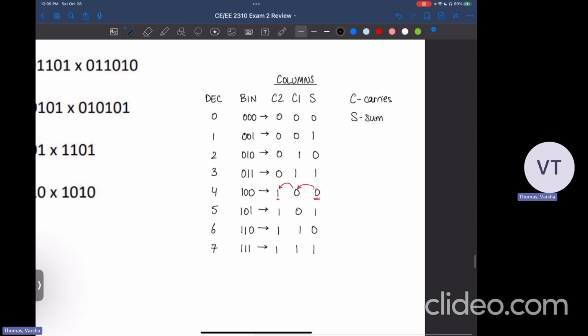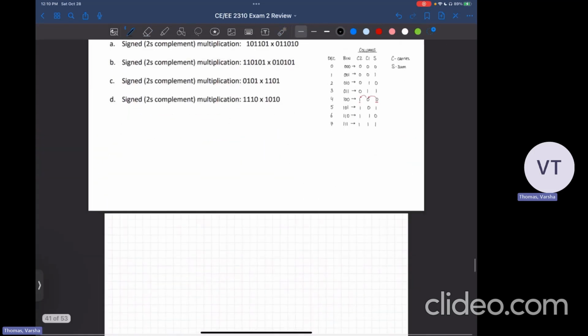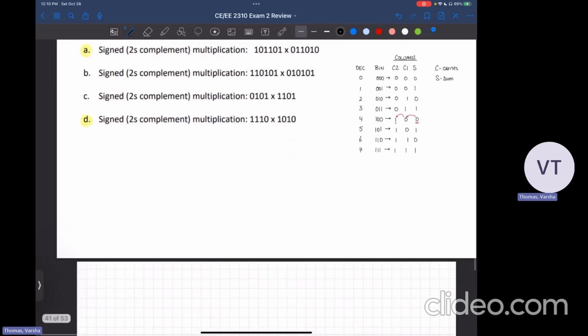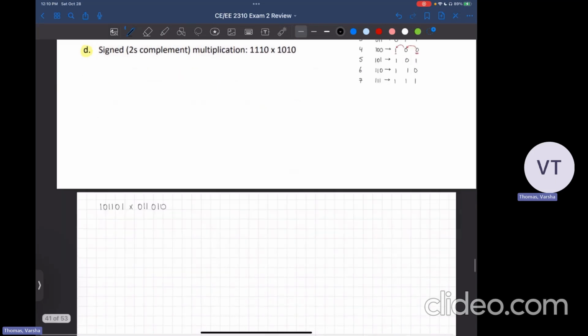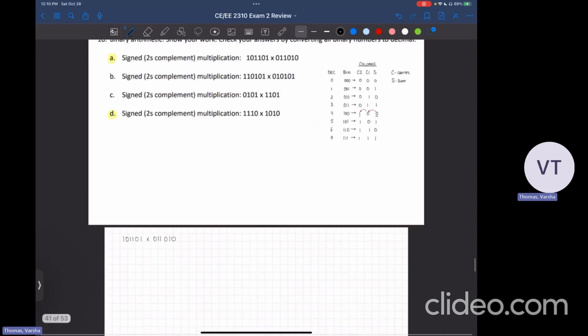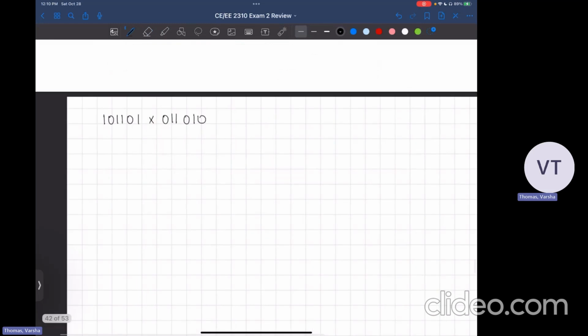We're going to do an example where we're adding 4 or 5 numbers, so that'll make sense real quick. I'm going to be showing you how to do A and D. I'd like you to work through the other ones on your own. So let's do this first one here. We've got 1, 0, 1, 1, 0, 1 times 0, 1, 1, 0, 1, 0. Actually, I'm only going to do one of them, and then I'd like you to work through the other ones just because we're running out of time.